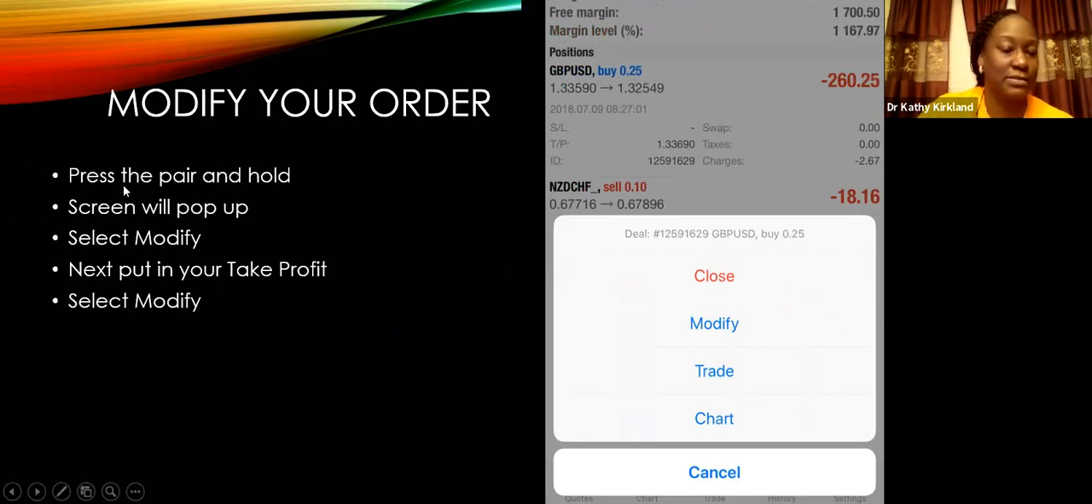Oh, and this is what I just talked about. So let me modify your order. These are your positions. Let me talk about that a little more real quick. All right, so this is called the position screen. Once again, this is your pair. This number right here is what you bid. Right now they have GBP USD, which is the Great Britain pound against the US dollar, in a buy for 0.25 cent. Right underneath your pair is going to be your entry price.